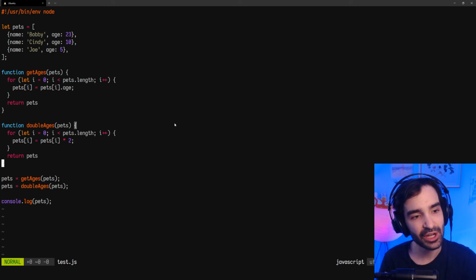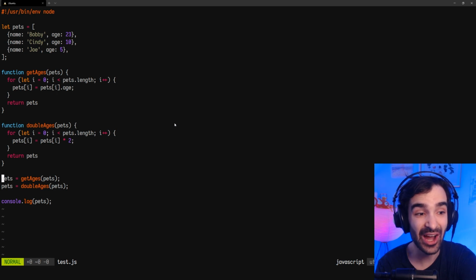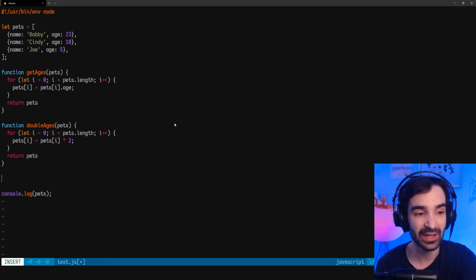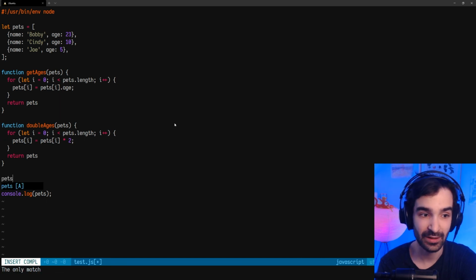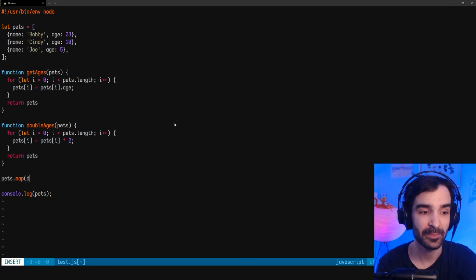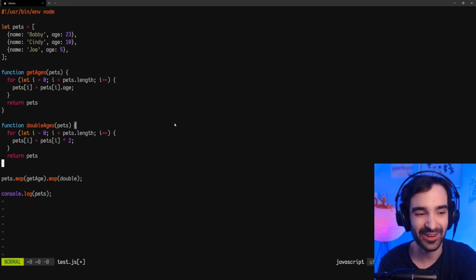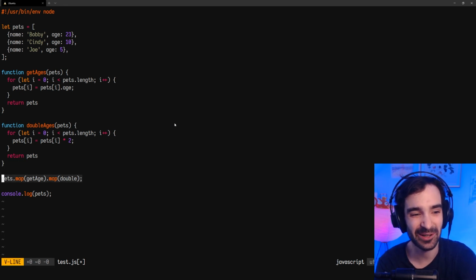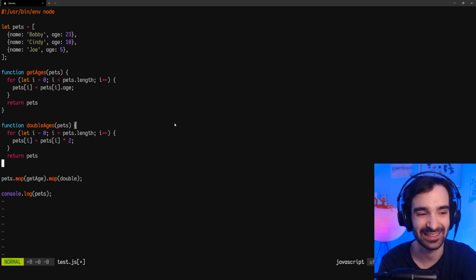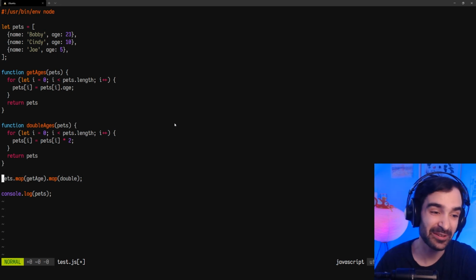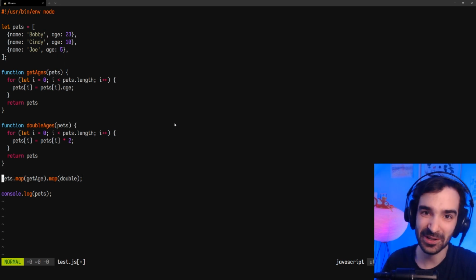And I'm going to leave it here for now. In the next video, I'm going to show you how you can change this entire code into something that looks rather more like this: pets.map(getAge).map(double). We're going to have a couple of extra lines of code, but this is basically going to reduce most of our code to this one line. And so that's going to be really great. So if you're interested in that, in the next episode, we're going to look at map.